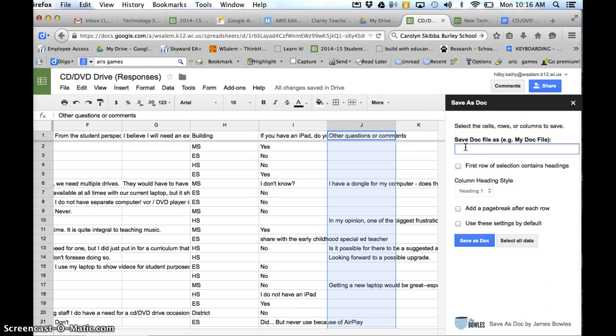So one of the things that you can do is name this. So what is the name of your document going to be? And so I'm going to use something similar to the title. Now my first row does contain headings, so row 1 here does contain headings. I can choose what those heading styles look like. Now if you wanted to, you could put a page break in between every row. Now in this case I'd have 72 pages, so I don't want to do that. But then I'm going to do Save as Doc.